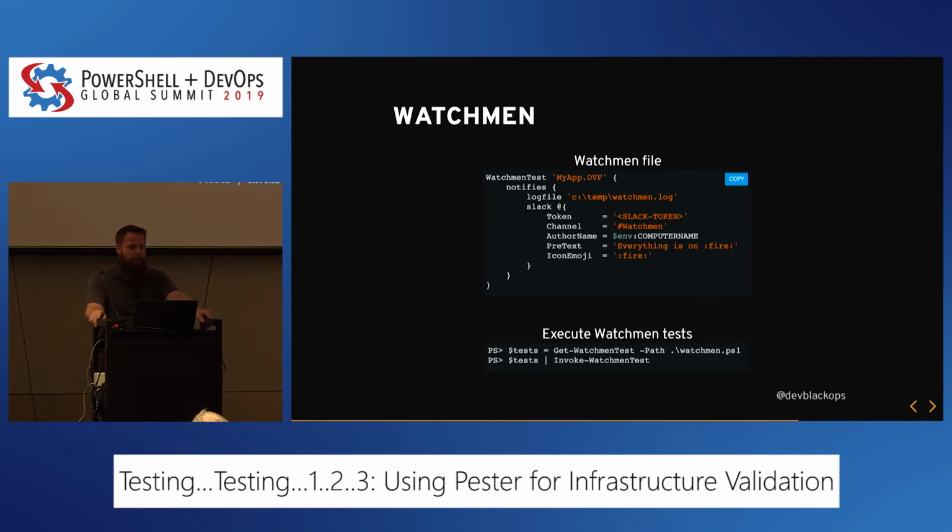So a WATCHMEN file is a simple DSL that defines what OVF tests to execute and what actions to take on success or failure of those. So here I'm going to execute myapp.ovf. That's the OVF module name that I want to execute. And I want to notify these various endpoints or actions when things fail. So I would like to write an entry to a log file and send a Slack message, and I'll provide a token to do that.